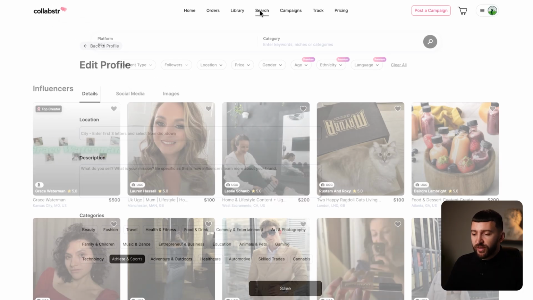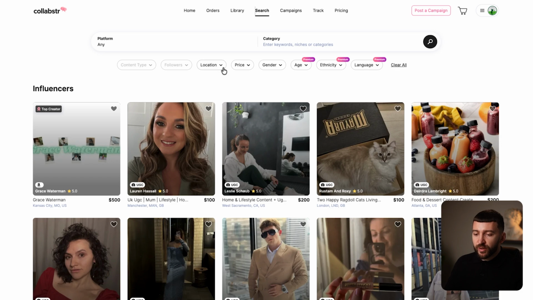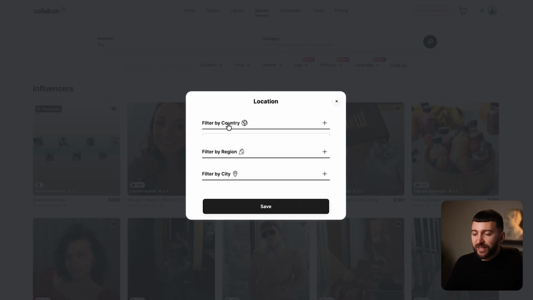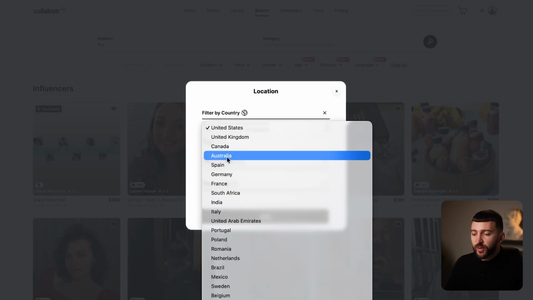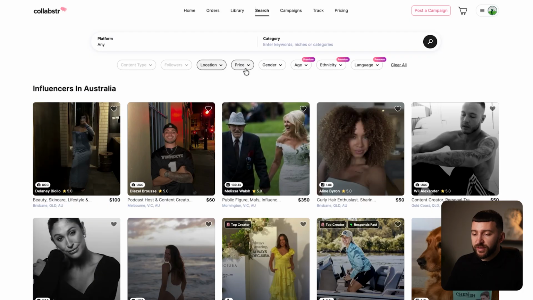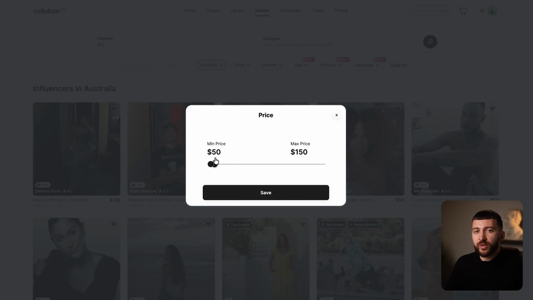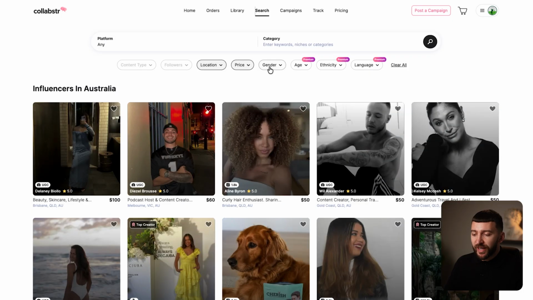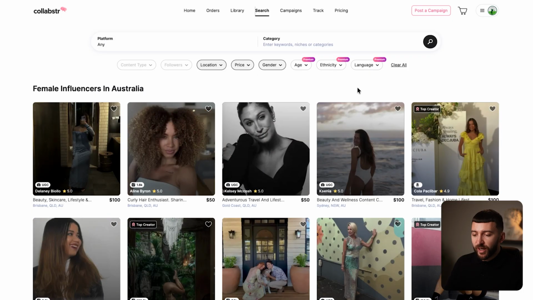So click on search, and from here you can use the filters to search for creators for your UGC ad. You can filter by location. So we're just going to say we're looking for creators in Australia. You can filter by price. So let's say our maximum budget is $150. And you can also filter by gender. So we're going to go for females because we're looking for mothers to promote our product.